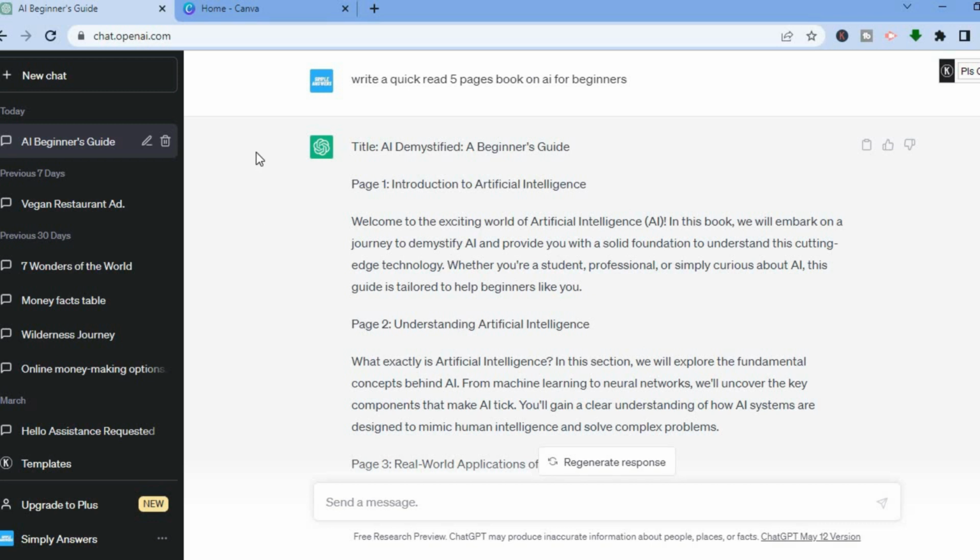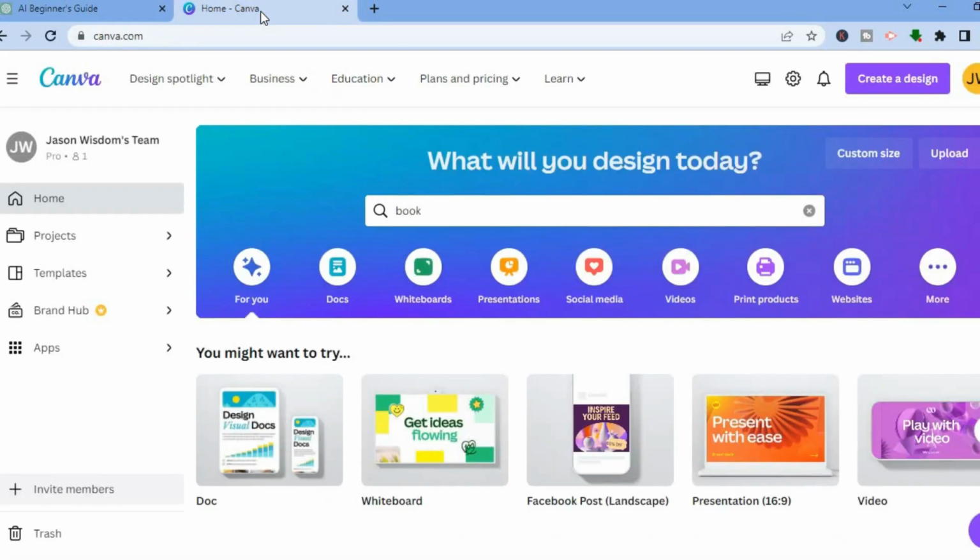And the platform that I'll be using to create the book is none other than Canva. The reason why I recommend Canva is it's easy to sign up. You don't need to use a credit card or anything like that. And it is also very easy to use.